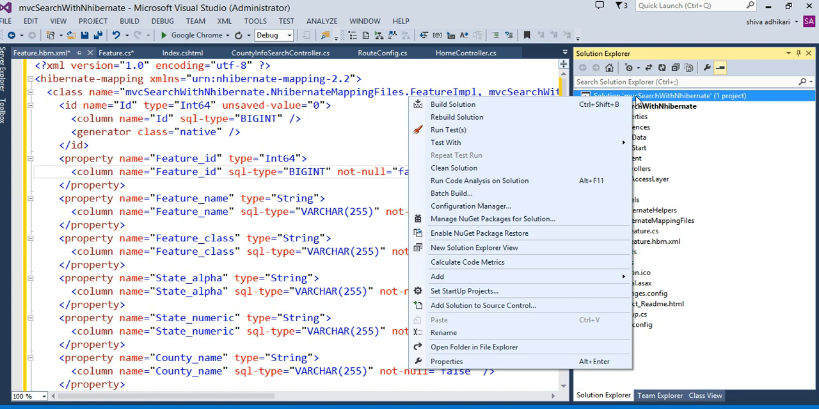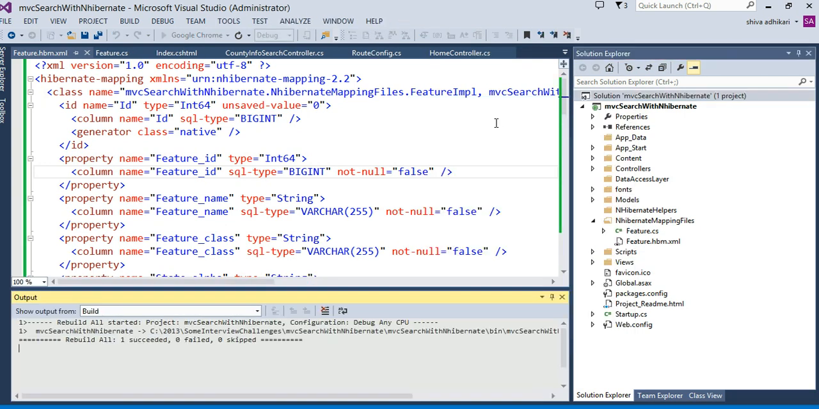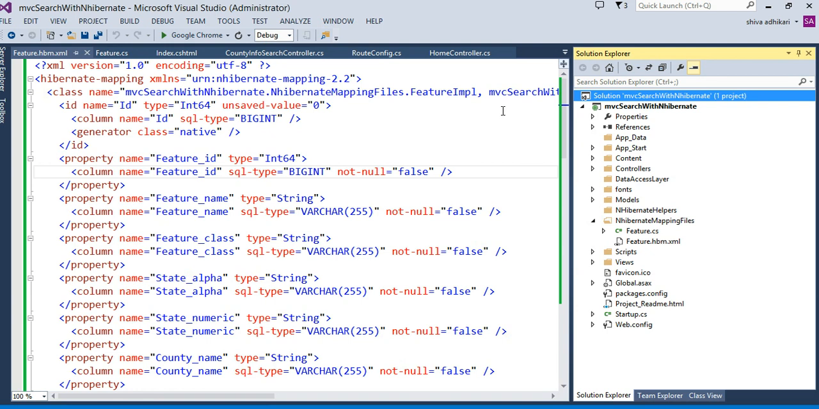Let me make sure it builds okay. Alright, nothing is there. Right now the configuration of NHibernate hasn't been done yet, so that's the next thing we're going to do.